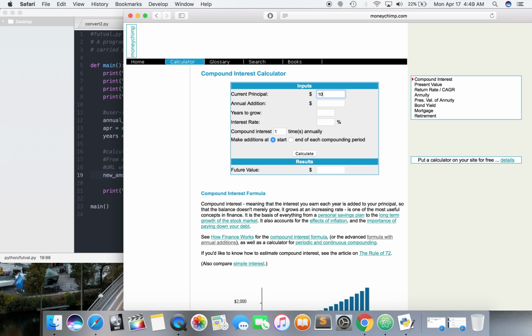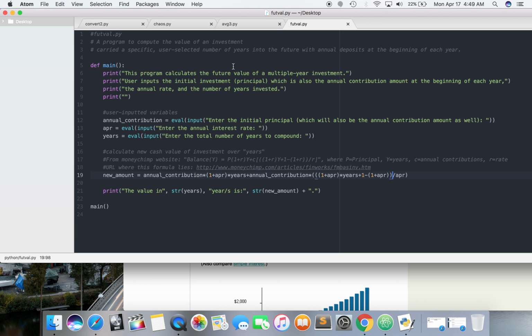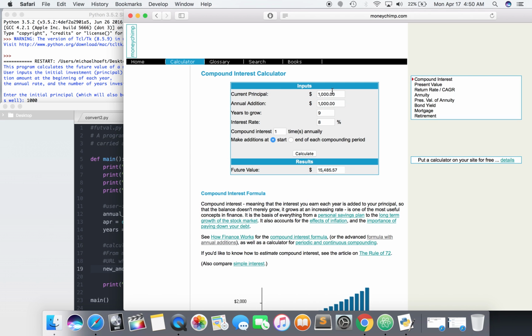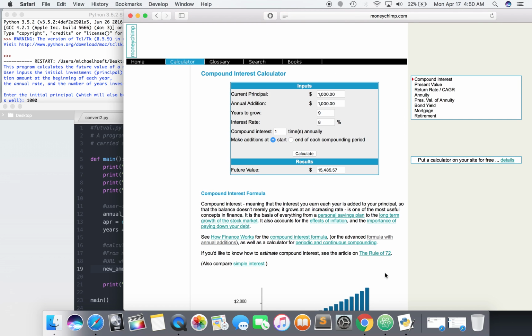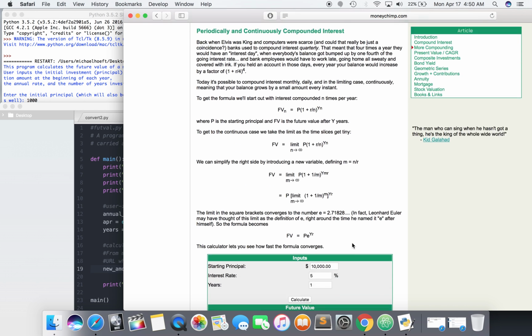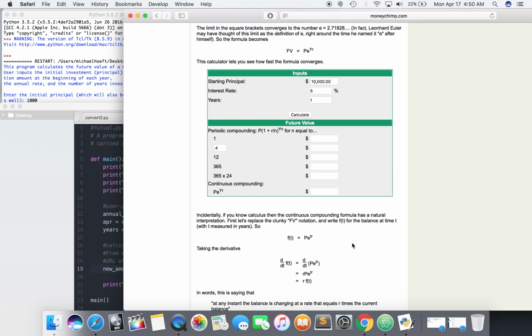So let's do this. Annual addition is 1,000. Years to grow is 9 years. 0.08. Actually, we're going to do 8% because it's got the percent sign, so we're going to do 8. Start, calculate. Okay, so that makes more sense. 15,000 bucks. So obviously this is a mistake, but it's the same site. So let's see if, let's click on this. What was that right there?